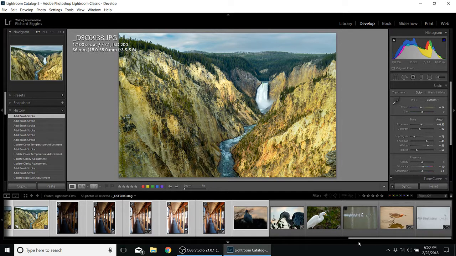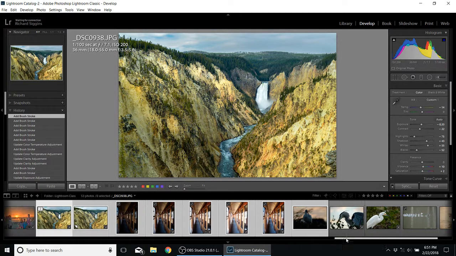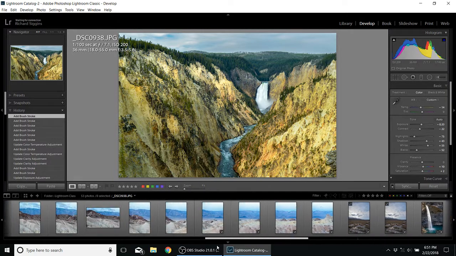Anyway, you could do that for lots of pictures, and it'll get you 80-90% there. You can adjust it. So it's a time saver. You might do that just for your favorites. All right, so those were the two I wanted to show you.